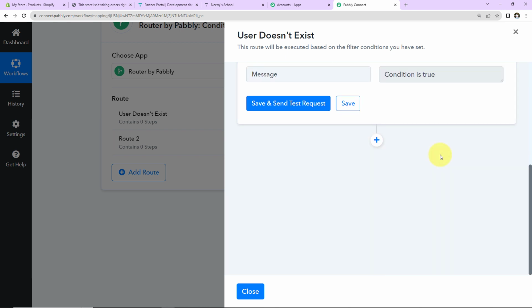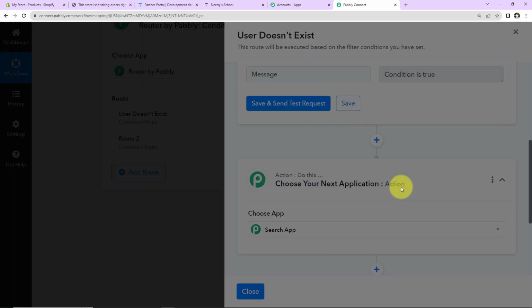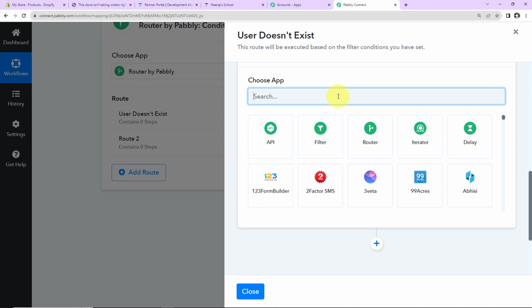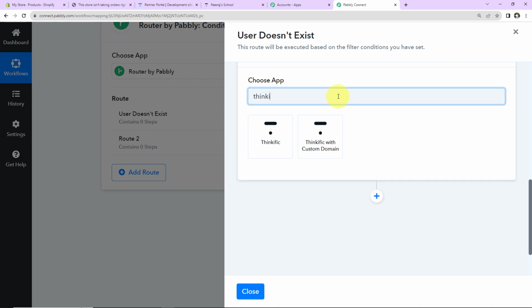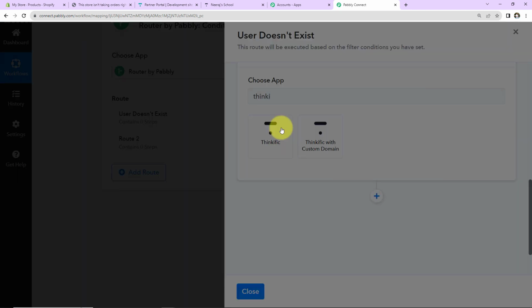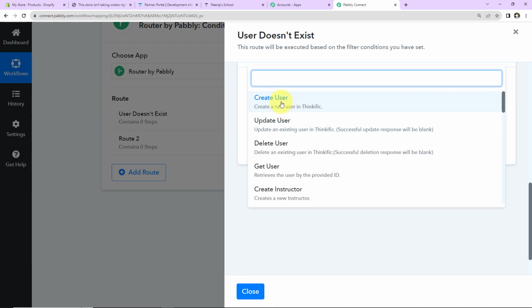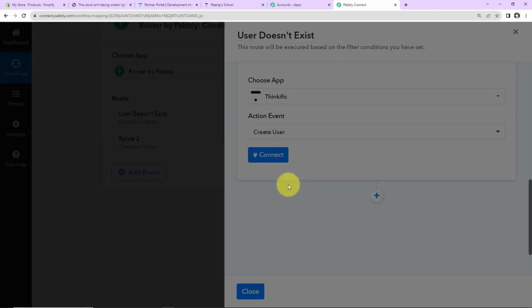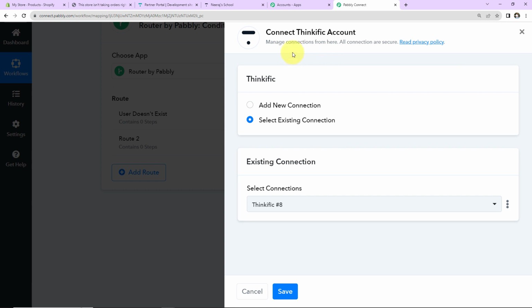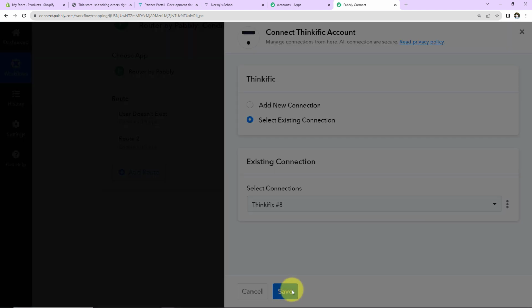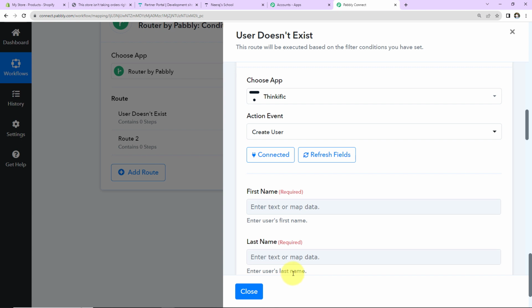Now once the condition is true, which means that the user doesn't exist, I'm going to add my first action application here, which is Thinkific, and I'm going to select this. Then the action event here will be to create user. Let's click on connect. Here we can see that Pabbly Connect wants to connect with Thinkific account. We have already set up this connection before, so I'm going to select existing connection, click on save. As we do that, we can see that Thinkific and Pabbly Connect are now connected.